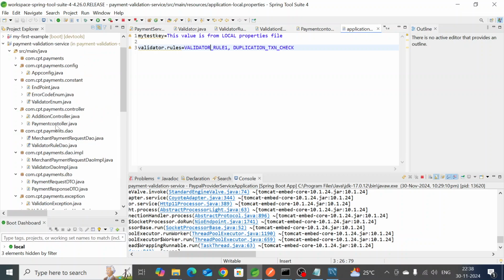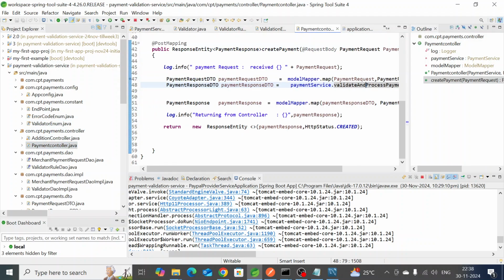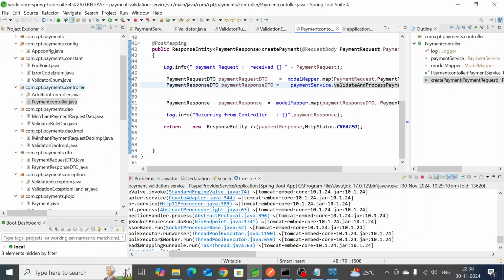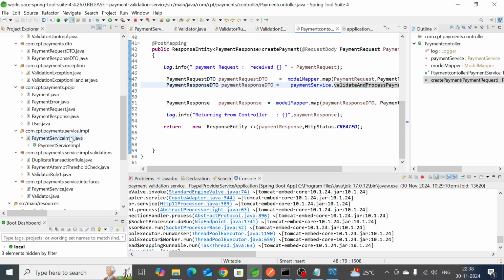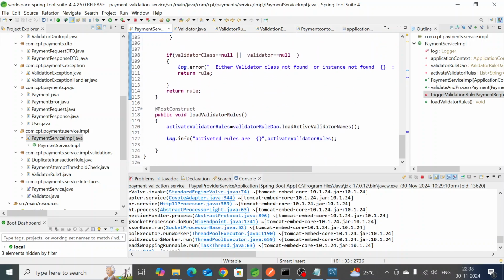How is it happening here? Whenever we have used the actual PostConstruct, because of that only we are able to load it whenever the application gets started. Going to the PaymentServiceImpl, as we have already shown, by using this PostConstruct annotation, we are calling activeValidatorRules equals to validatorRules.loadActiveValidatorRules.